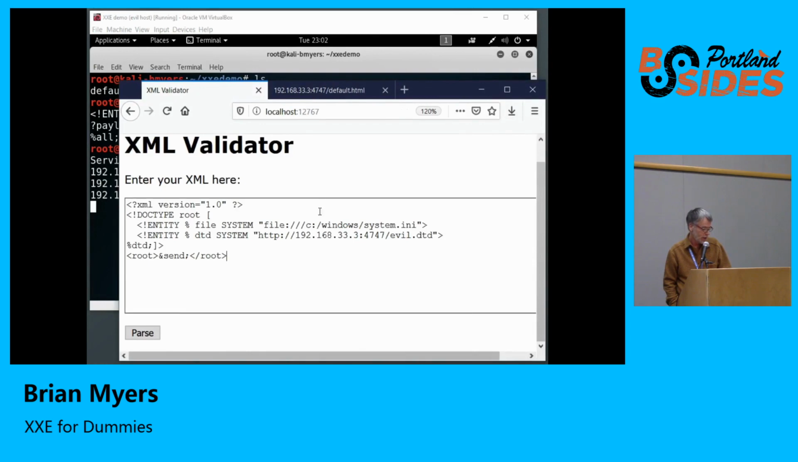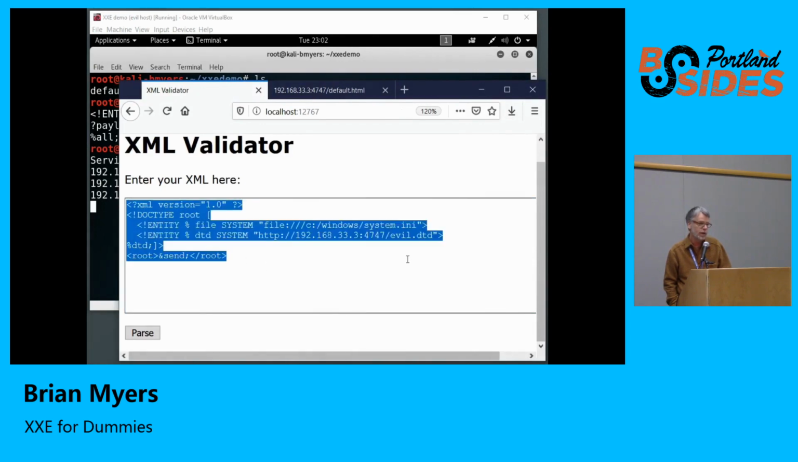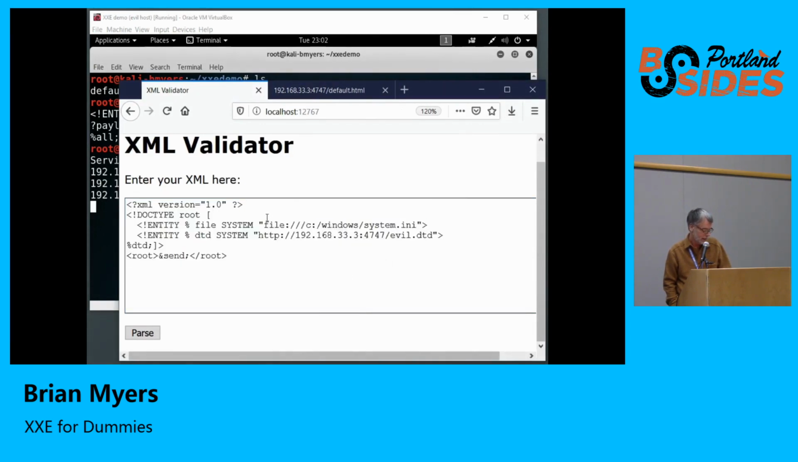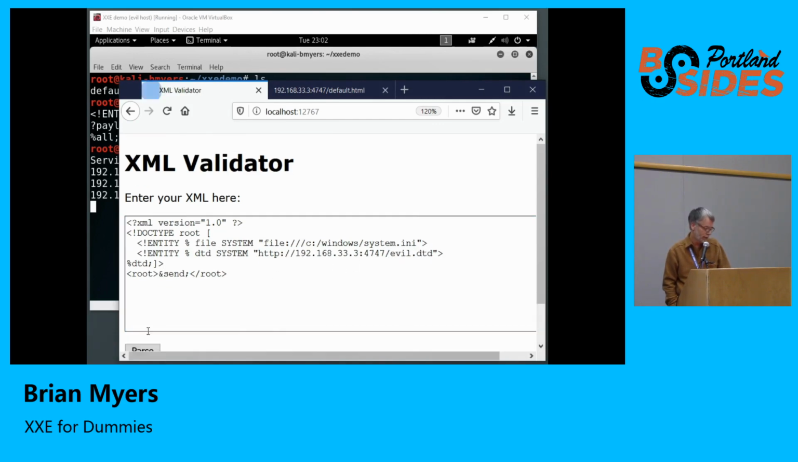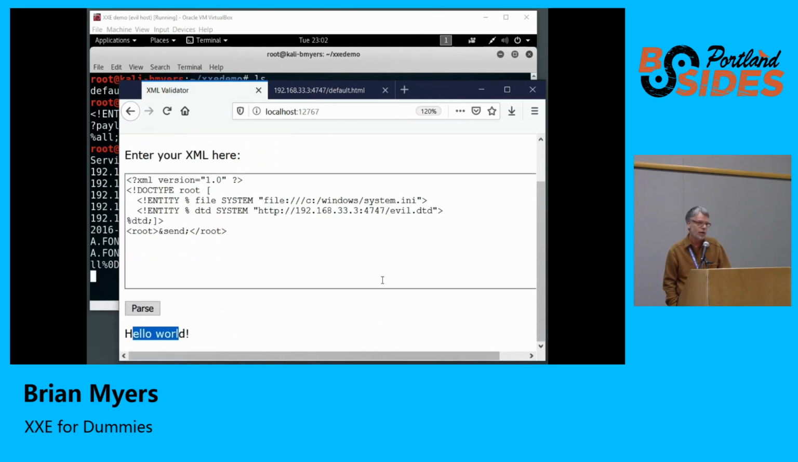Okay, here is the attack XML. This is the same thing I showed you on the previous slide. It's going to refer to the system.ini file. That's the one I want to steal. It's got a reference to the DTD file on the evil server there. And it's got the send macro at the bottom, which is actually defined in the DTD file, not here in this snippet. I press parse. Yeah, I get some text back. Who cares? That's not the important thing.